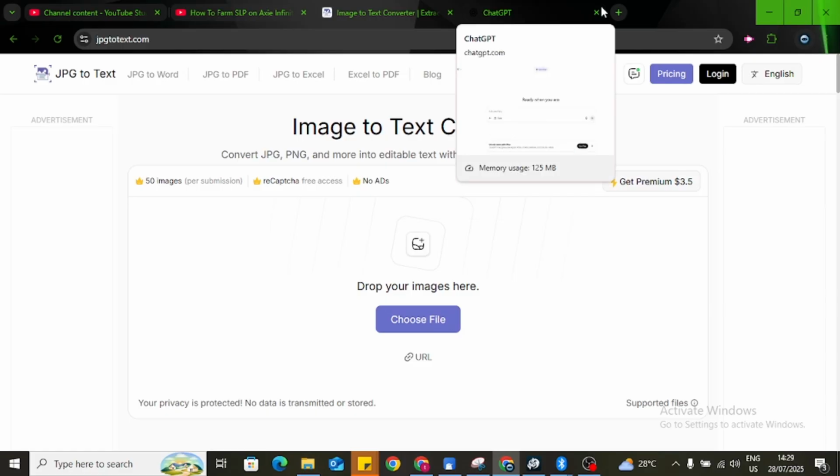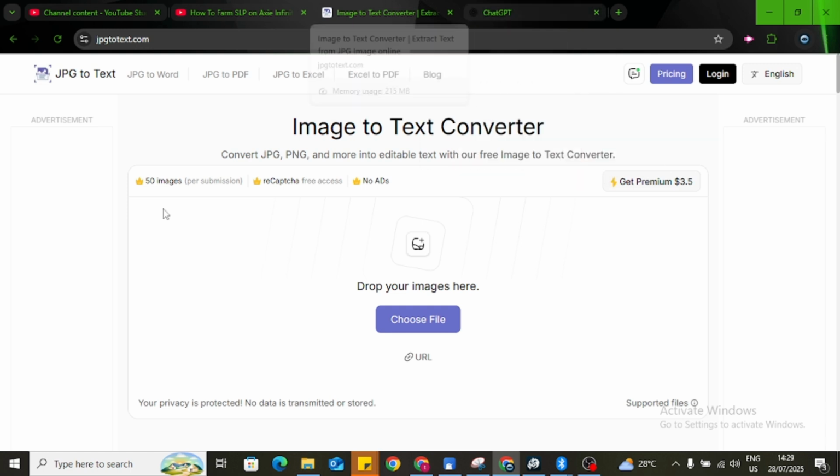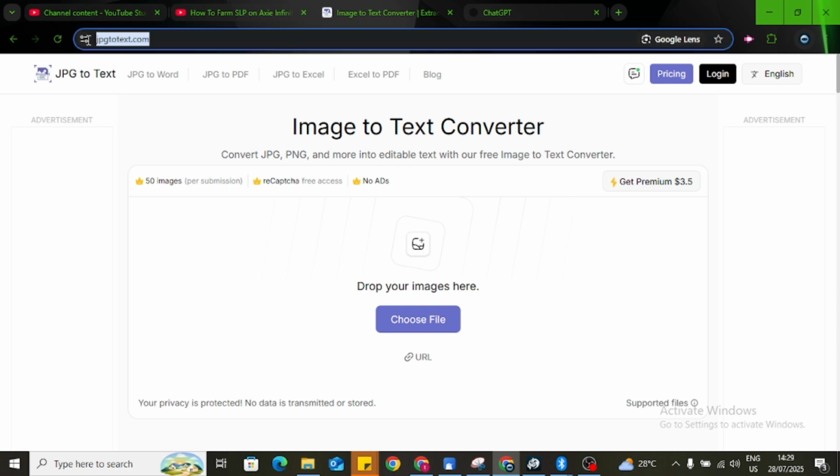Welcome guys. On today's video I'm going to show you how to convert an image to text, and I already have the website open. You can see jpeg.txt, and if it doesn't work, we are going to make use of AI. I am positive that this might not work accurately because I already tested it before now.